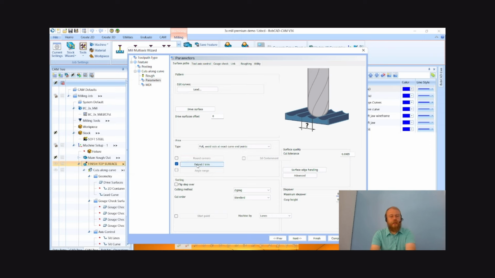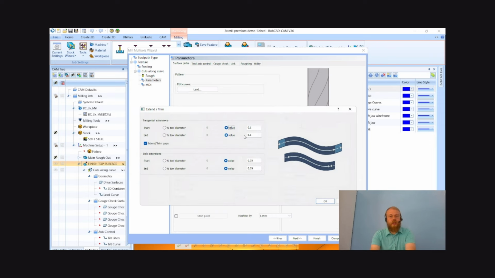Over here on the left-hand side, we also have extend and trim. So if I want to extend out the toolpath a little bit past the surfaces, I can set that here. If I want to trim it back a little bit, I can set that number here as a negative number. And then we also have side extensions. So if I want to start a little bit before the stock and work my way into it, and then do a couple passes additional afterward, I could do that here as well.